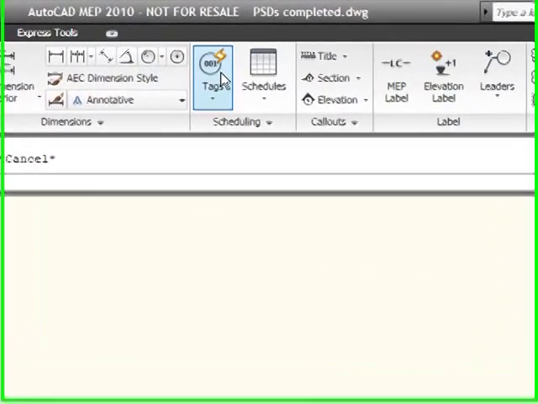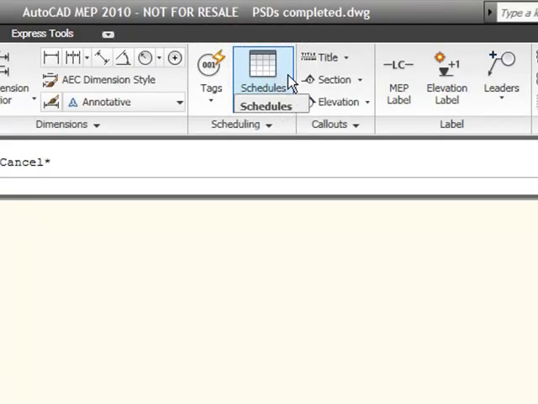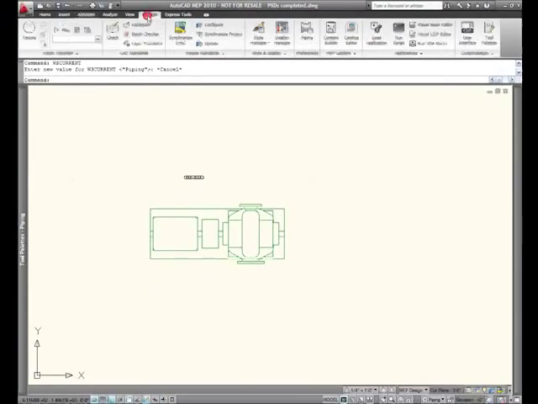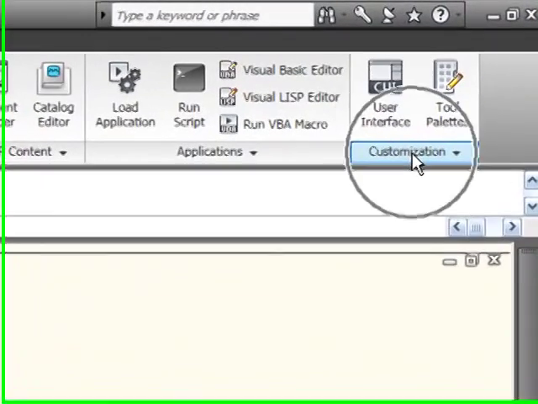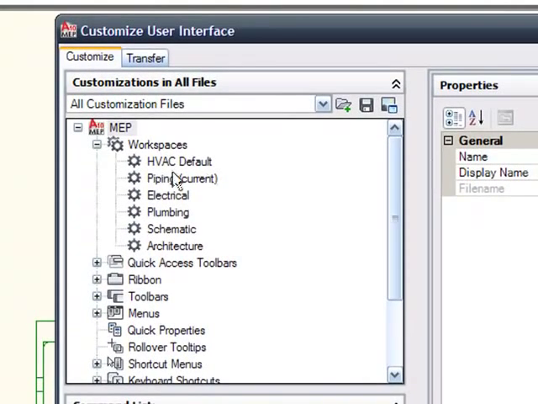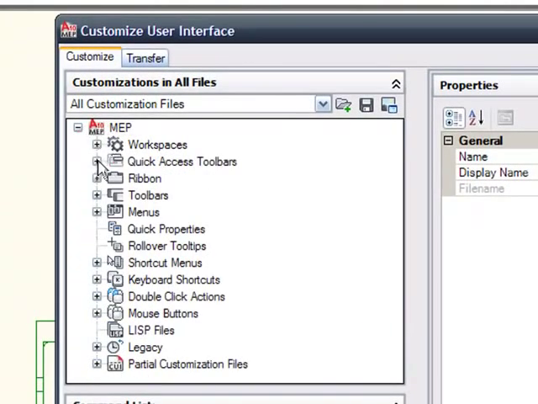Within the scheduling panel, I can see that I've got a tag tool and a schedule tool, but I want the create tag tool right next to the schedule. So I'm going to go to the manage ribbon, and under the customization panel, I've got a custom user interface. And I'm just going to gloss over this really quick.